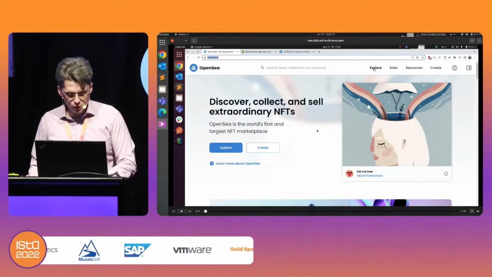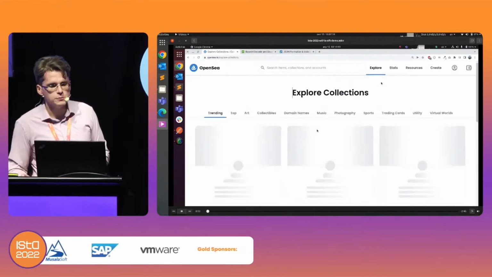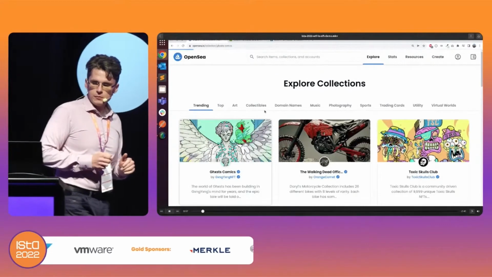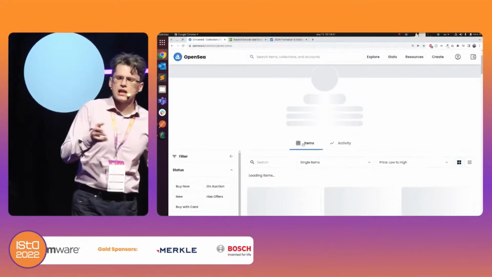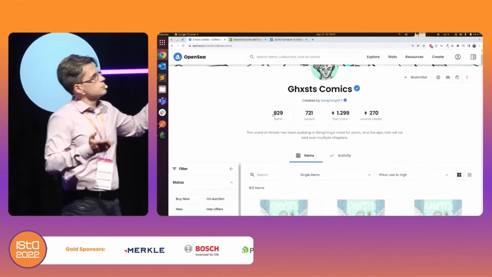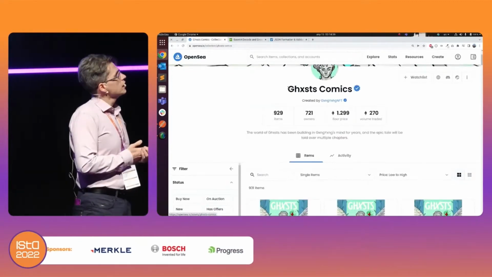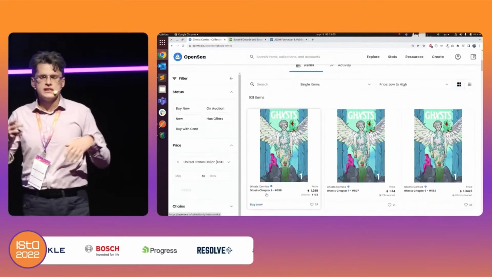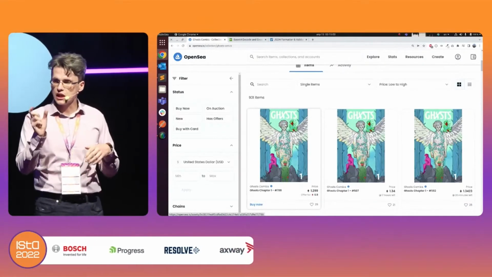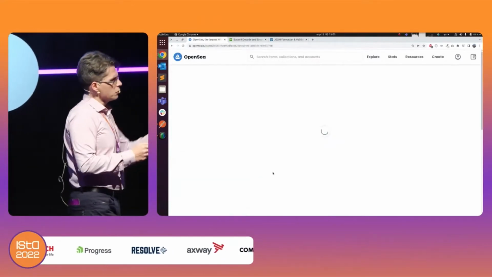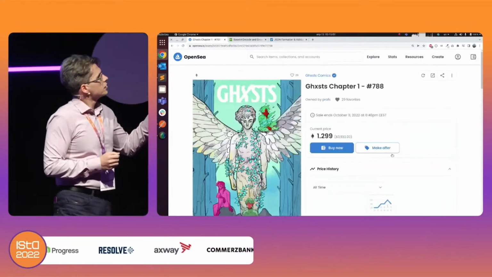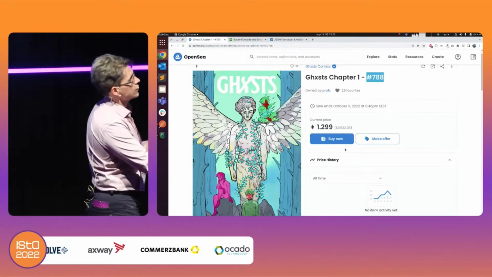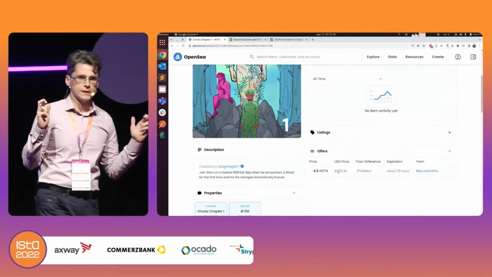I'm using a popular marketplace for NFTs where you can mint and trade NFTs. OpenSea is the name. And then I pick a collection. This is a collection for a comic book. I like the picture. This is why I chose it, nothing more specific. Ghost Comics. The artist created the first chapter of the comic book and issued 900 and something NFTs, like tokens, for that first chapter. We pick one. We pick number 788. It will be important a little bit later. We see the price. It's quite expensive, so fingers crossed we can steal it, right?